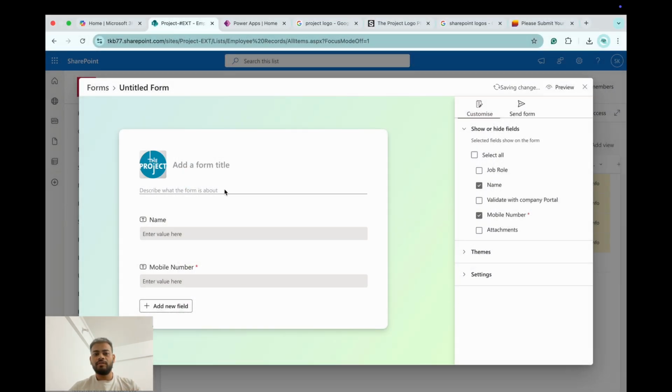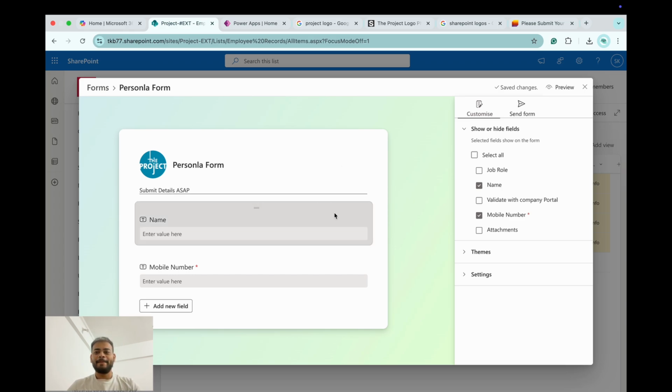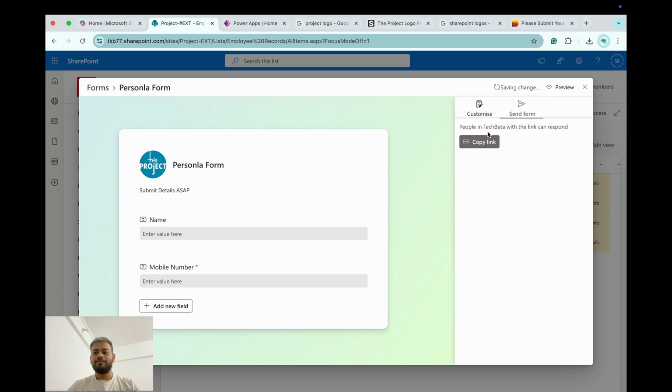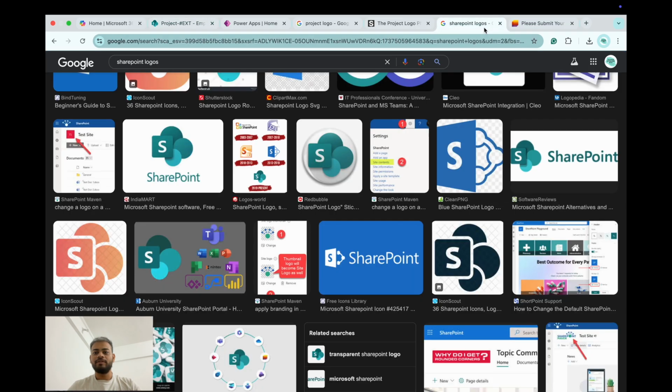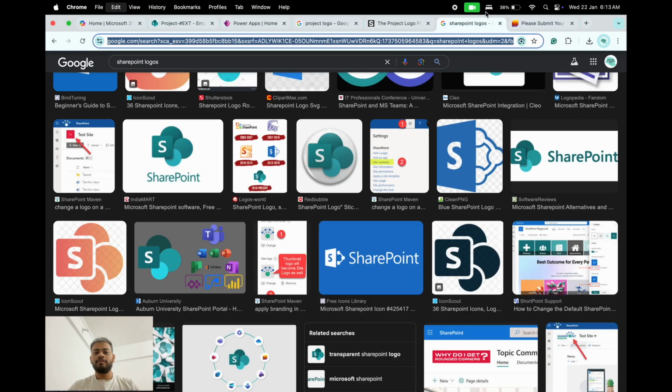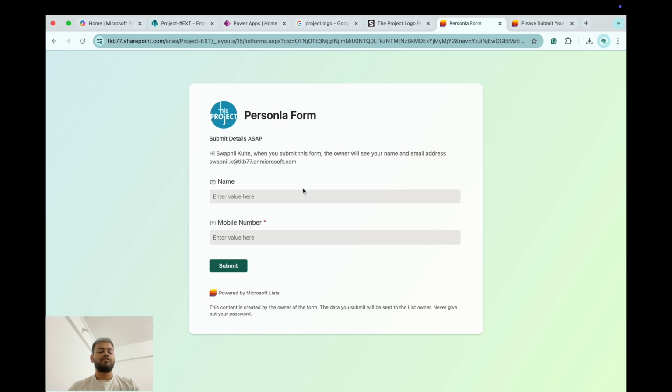Consider this as a personal form. Submit details ASAP. Now this is the send form. Copy the link and let's open this. So this is the short form that we have created.